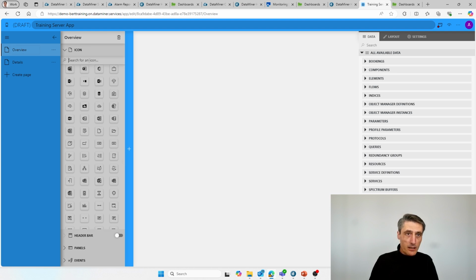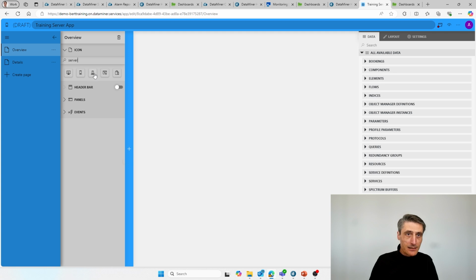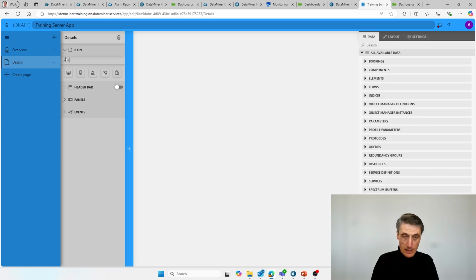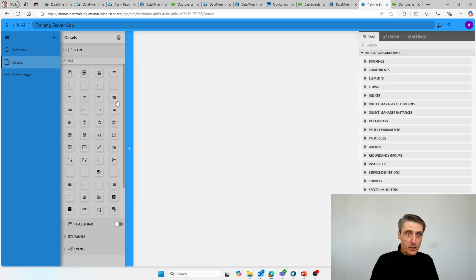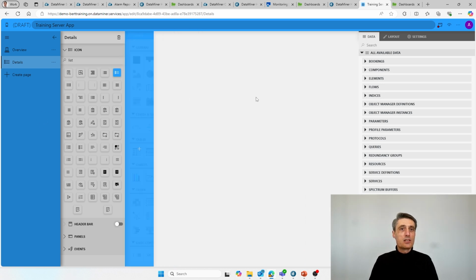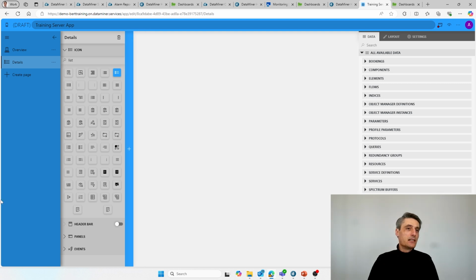So in the overview page, maybe I can give it more like an icon, which is a little bit like a server again, something like that. Well, let's take something like that, and then the details. Let's take more like a kind of a list kind of thing, something like that, a details page, which is typically going to give me some more details then. So you can give an icon and a name for any of those pages. So I created 2 pages, overview and details.